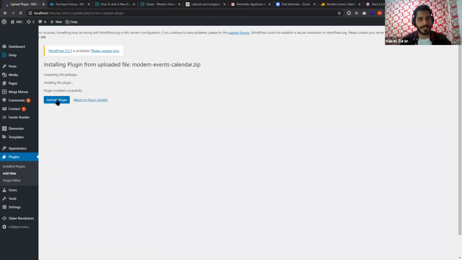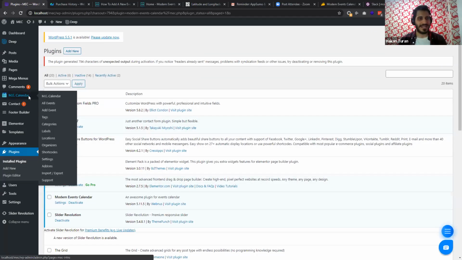Okay, it's installed. You can click on Activate Plugin. And when it is activated, it will be added to the left sidebar menu of your WordPress. You can see the icon of Modern Events Calendar here soon. So we have Modern Events Calendar here. You'll click on it to go to its dashboard.